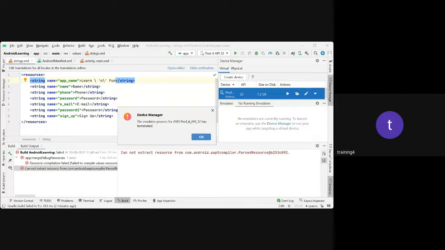Acha, the device manager emulator, ma'am. Can you see? Yes, I can see. Yes, ma'am. The device manager emulator has terminated. You have an error in your code. Omishwar, same problem as before, you have issues in your strings.xml file, line number 2. So once you resolve those problems, then only it is going to work. Line number 2.